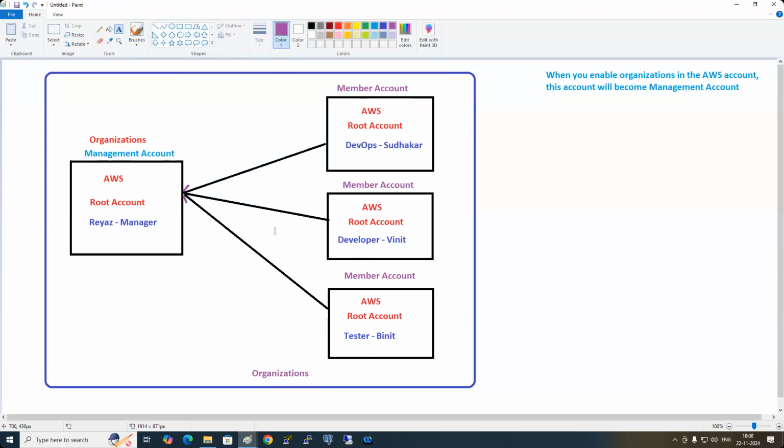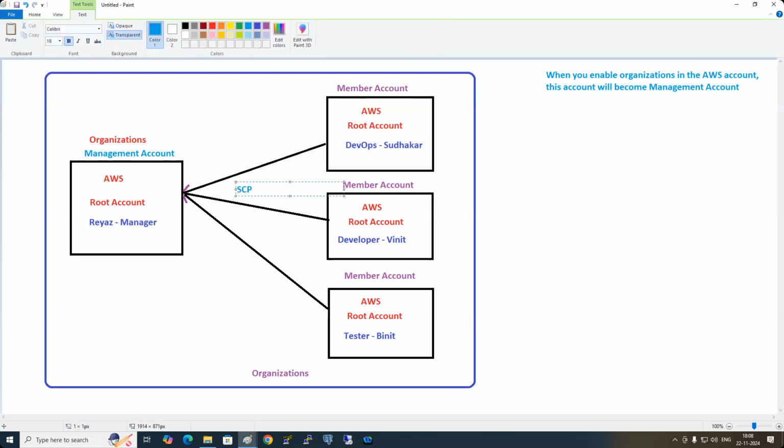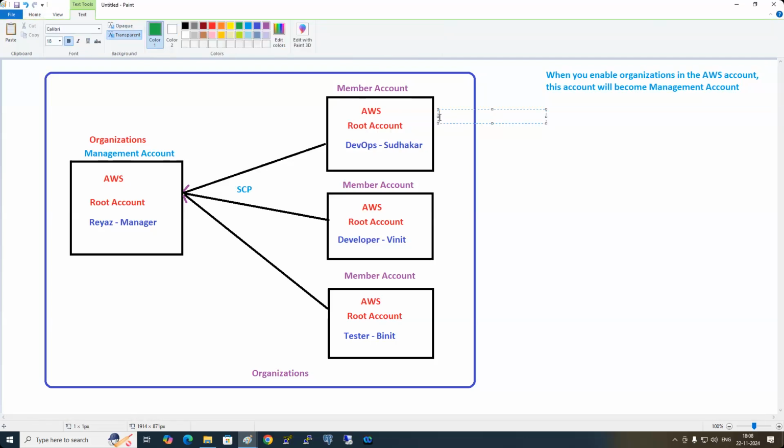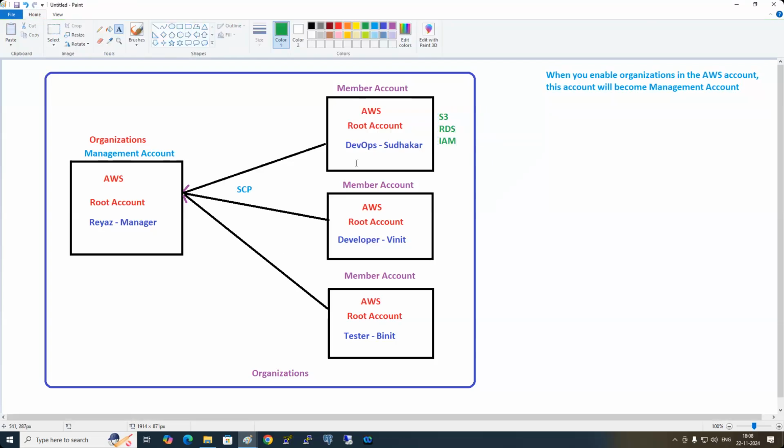Can you tell me, from my management account, how do I manage these member accounts? Using what? Wow. What is that? SCP. What is SCP? Service Control Policy. So as Sudhakar is the manager of this DevOps root account, do I need to give full permission to him? No. So you tell me, which services will we give? We'll give only S3. What else? We'll give RDS and then IAM. So even though he's a root account, I can control using SCP only.